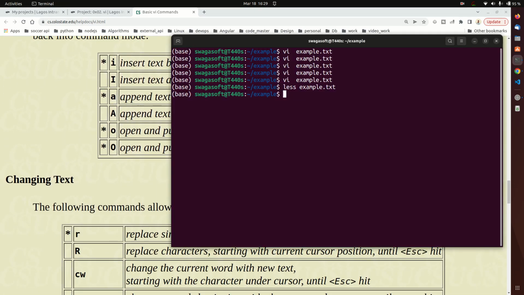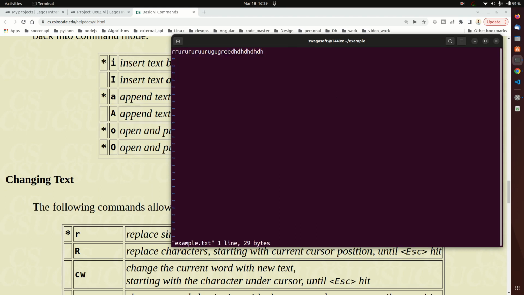So the basic of it is: VI, then the name of the file. Then to insert, you need to press I on your keyboard. So if I press I, you can see I am now in the insert mode. To exit the insert mode, you can press escape. Okay, so the escape will actually take you out from there.